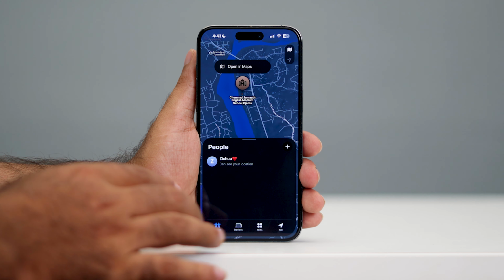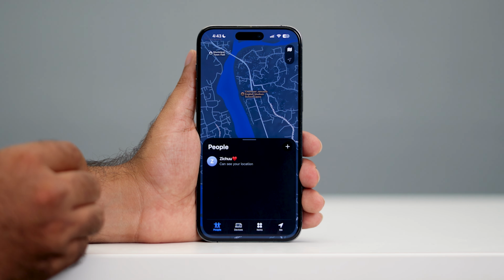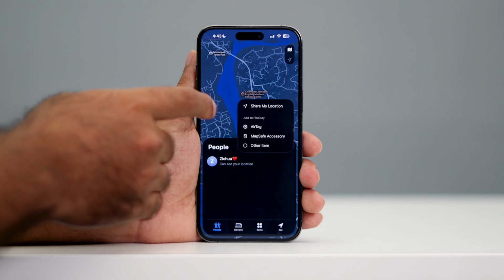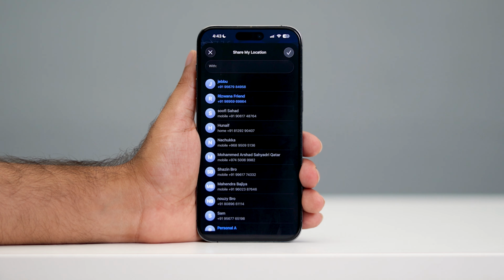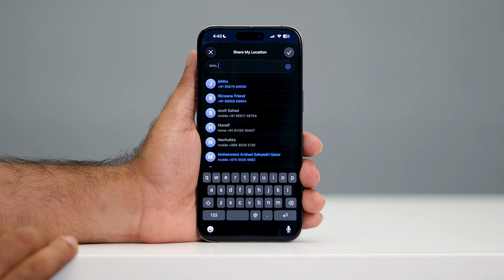Now from here, as you can see over here in the People tab, I have already added one of my friends. So if you wanted to add anyone, you can add it. In order to do it, first go over here and tap on the plus icon. Now from here, go to Share My Location, and that's going to take you to this. And now over here, you have to type the particular person's email ID or phone number.